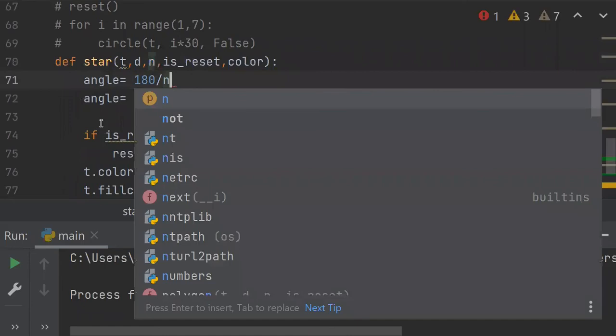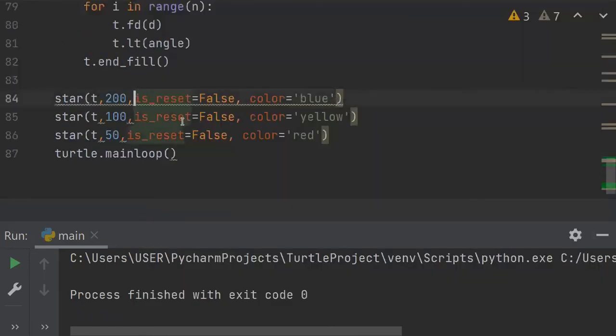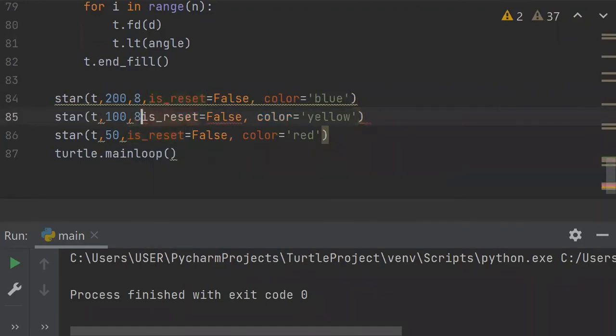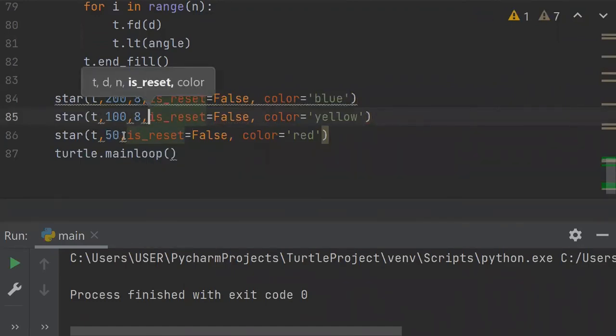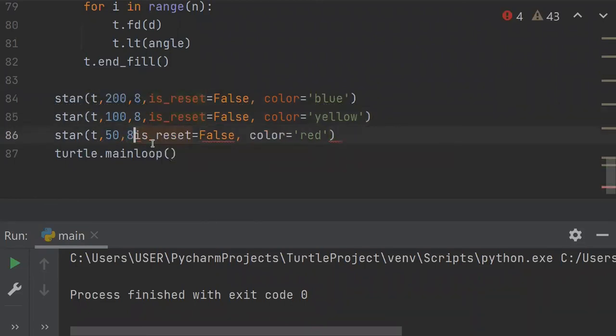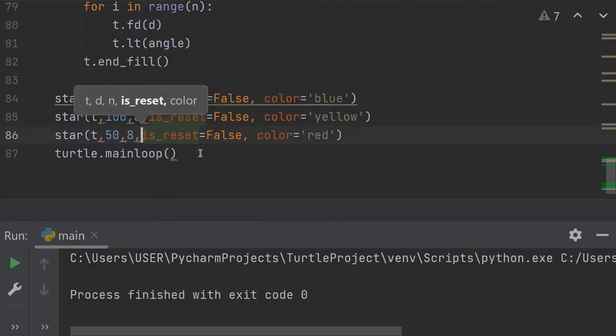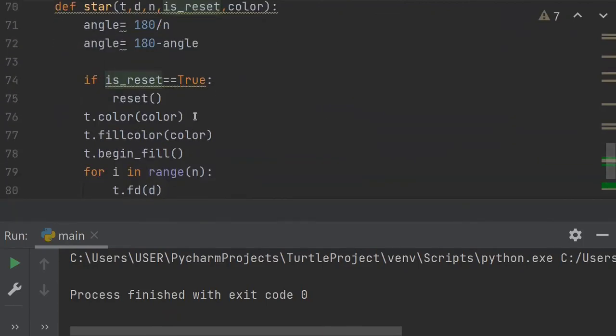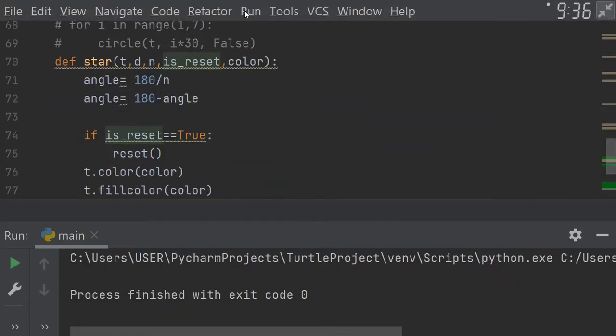Let's continue. In this particular one, say you want 8 sides, so just put 8 sides. This particular one, you can decide to use 8 as well, comma. This one, you put 8 as well. Let's see if it's going to work for us or not.